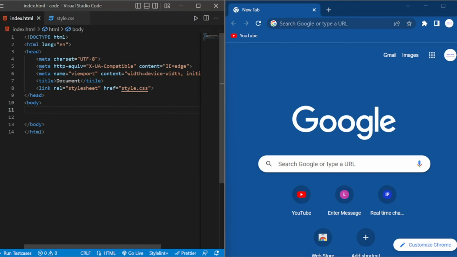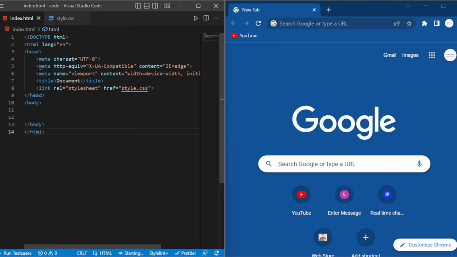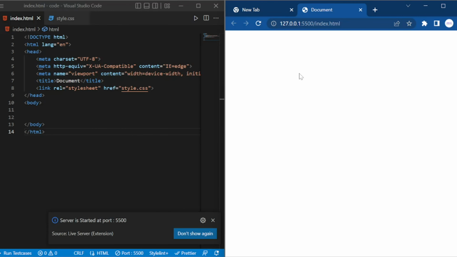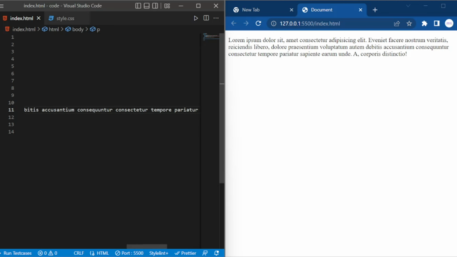Now if I right click in Visual Studio Code and click on open with Live Server, you will see it will start a server in Google Chrome. Now if I write some code, let's suppose I am creating a paragraph and writing some gibberish, lorem ipsum.